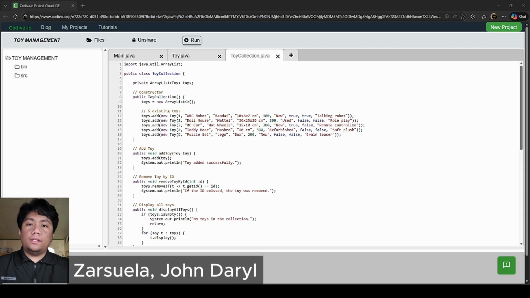Greetings everyone. I'm John Daryl Rezuela explaining the toy collection class. So the toy collection class is designed to manage a collection of toys in an organized and efficient way. It shows how object-oriented programming and Java's ArrayList work together to store, organize, search, and modify data dynamically.